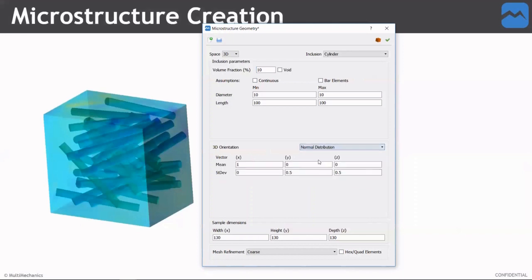In this case, we'll go to normal distribution, where we align all the fibers in the X direction and vary them in the Y and Z directions. You can put in the sample dimensions. You can make your RVE as large or as small as you want. You can do sensitivity studies on the convergence of different sized representative volume elements.